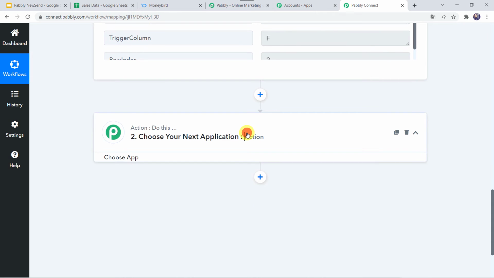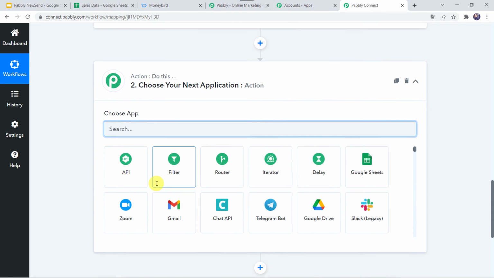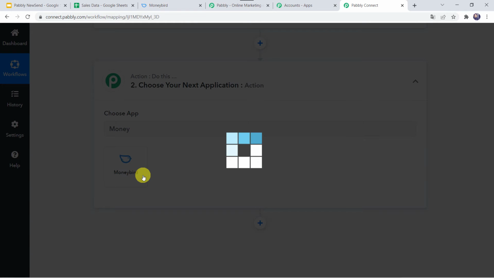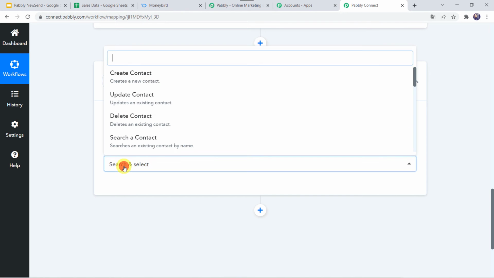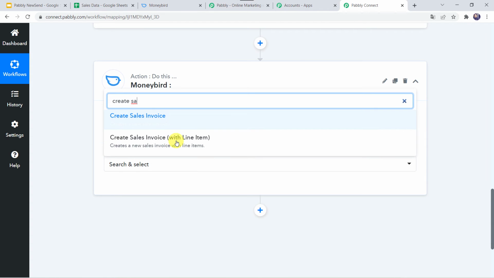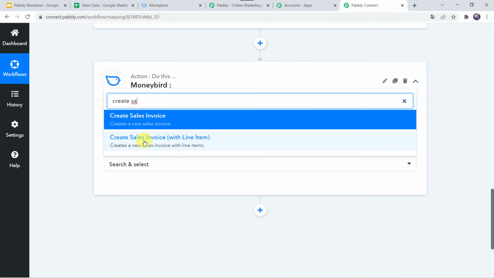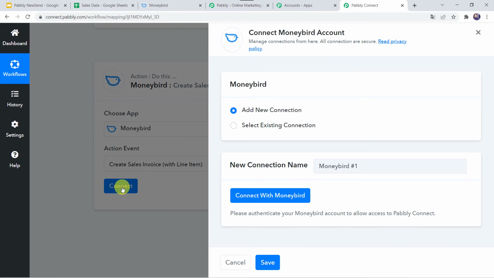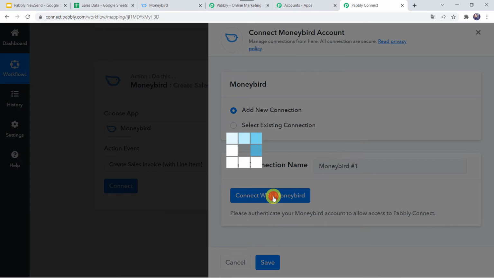So come to this action window and here in the choose application, let us find Moneybird. In the action event, we have to select create sales invoice with line items. Okay, so I'll be selecting this particular option, that is create sales invoice with line items. Click on connect. Click on add new connection and click on connect with Moneybird.